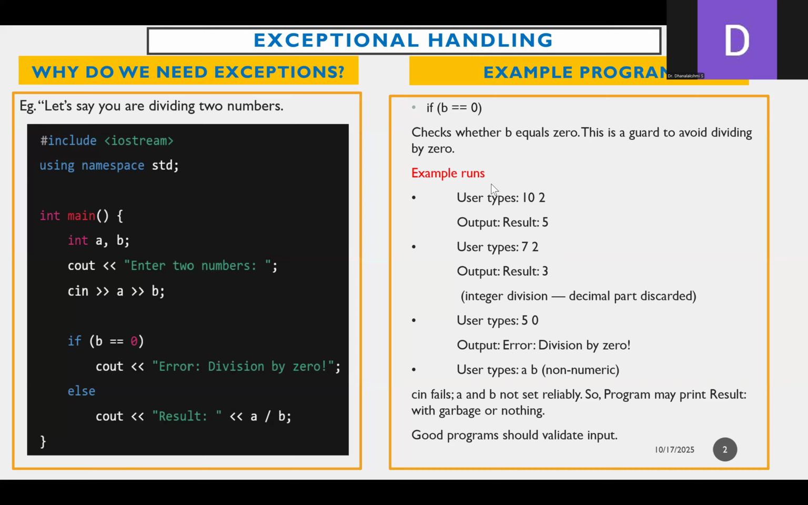Let us take user input 10 and 2. Then it goes by a normal division, so the output result is 5. And when we take inputs 7 and 2, it goes for integer division, so the output result is 3. Here, the decimal part is discarded because we have given int.